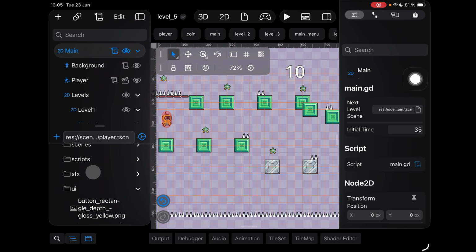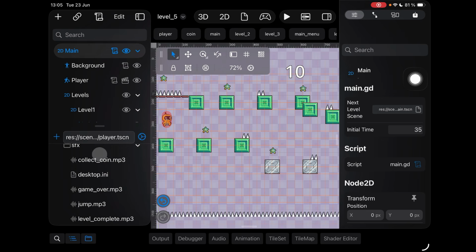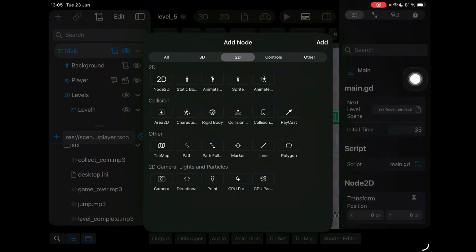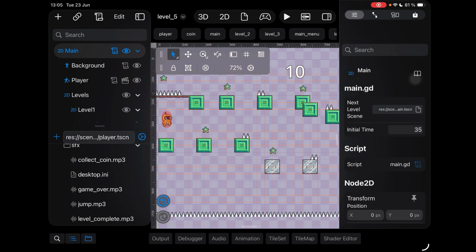Another thing, I have this SFX folder with audio for example, when I collect a coin, when the game is over, jump, level complete, etc. So I'll basically integrate them using AudioStreamPlayer nodes, and I'll show you the final result.